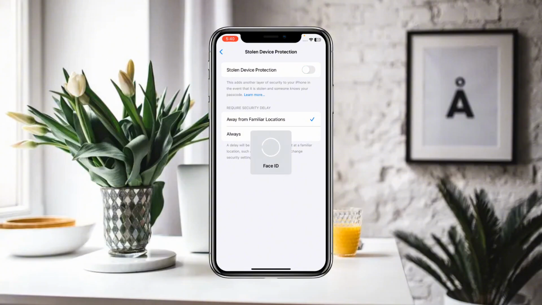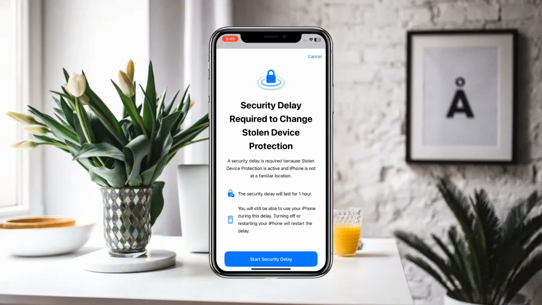Simply click on Stolen Device Protection, and after that it scans your Face ID and asks for a security delay. If you want to turn off this security delay and turn off Stolen Device Protection, then you have to wait for 1 hour. You have to make sure that you do not turn off or restart your iPhone, otherwise your delay will be restarted. So you have to make sure about that.